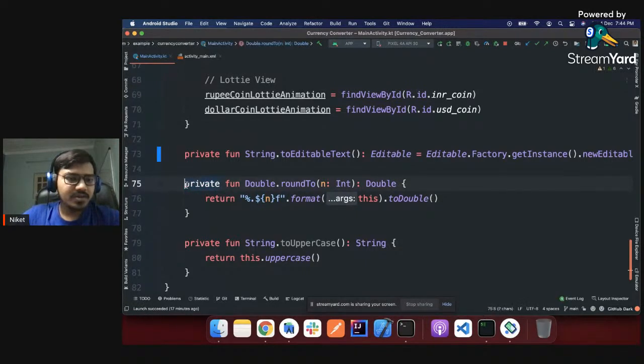What private means is that it will remain in this MainActivity.kt file. I can access this anywhere throughout this file. But if I make it public, then I can access it anywhere. Okay, I have to give it a companion object to do that.